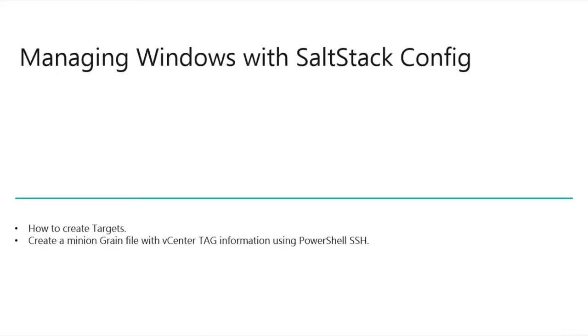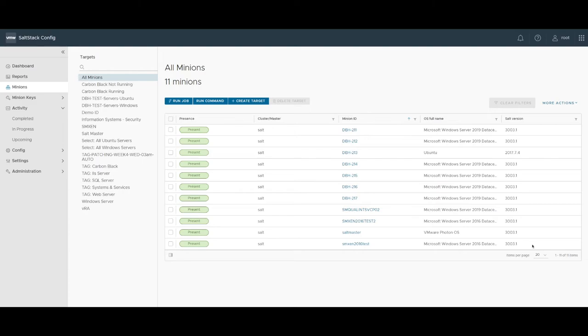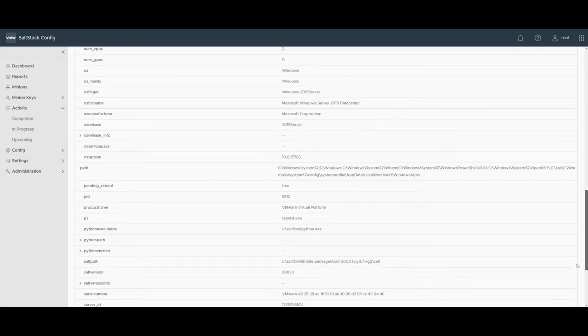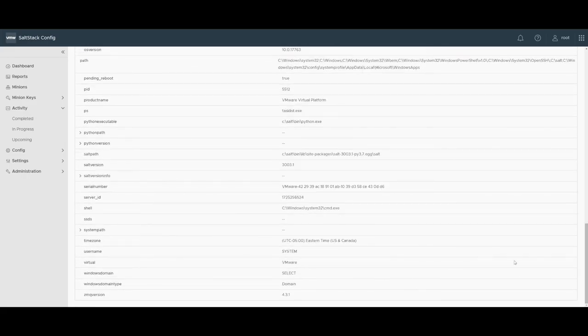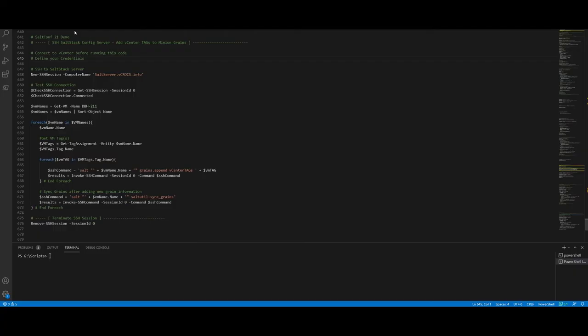I'm going to do the same thing, but this time, instead of using PowerShell to pull the information out of a CSV file, I'm going to use the built-in functions of Salt. So if you notice, I took the old grain information away. And here I have a script that goes through.